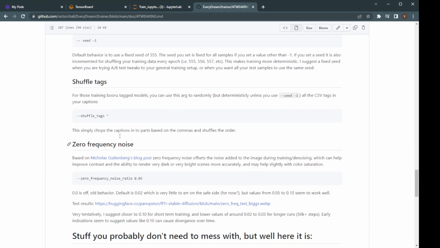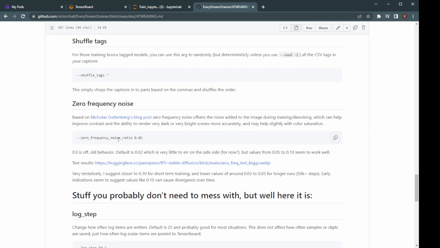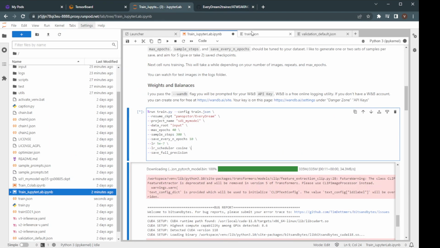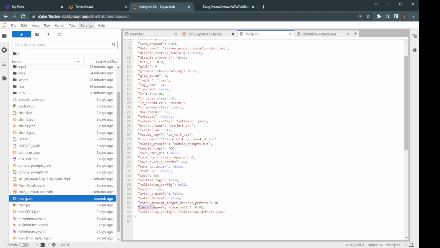Flip, seed, shuffle tags, zero frequency noise, that's offset, also known as offset noise, that's also set in train.json. It's defaulted to just 2%. It's a pretty small amount. The blog post used 10%. I found that to sometimes be too high, so I set it to a safer low value.